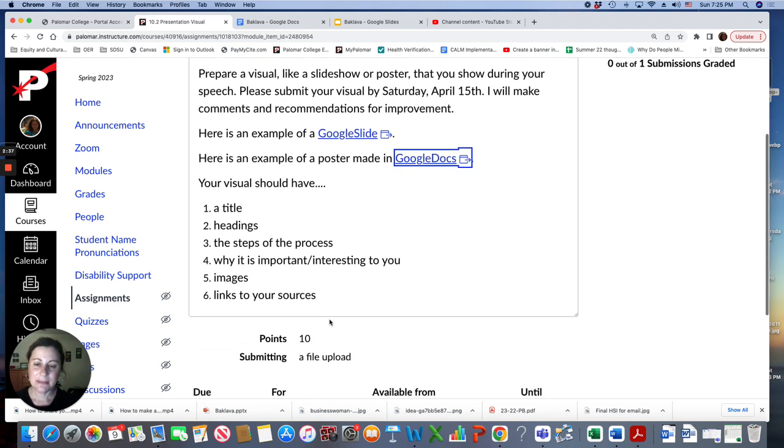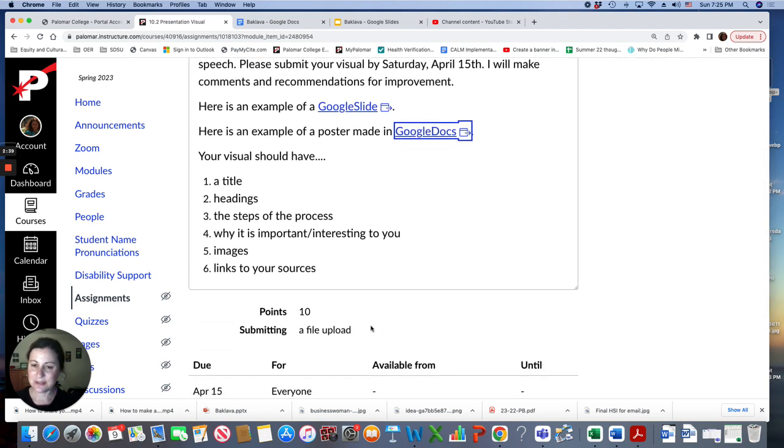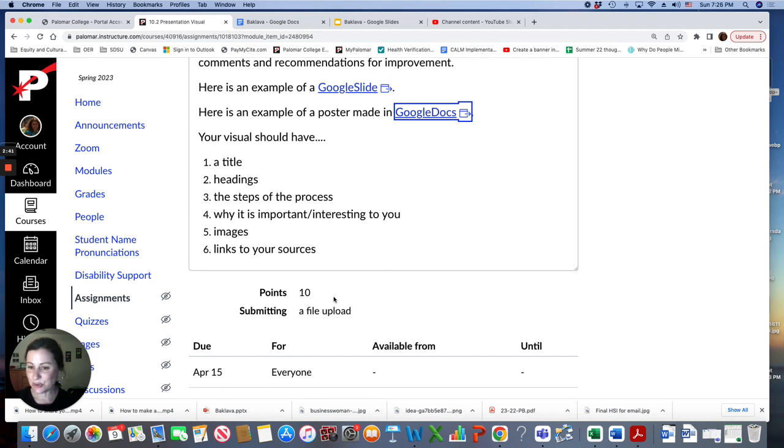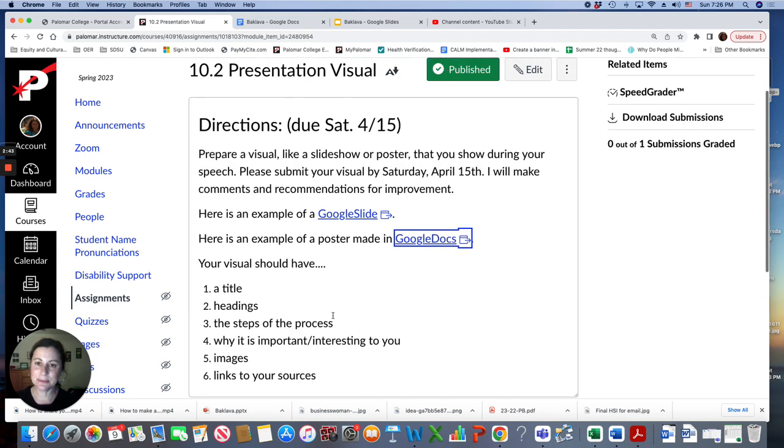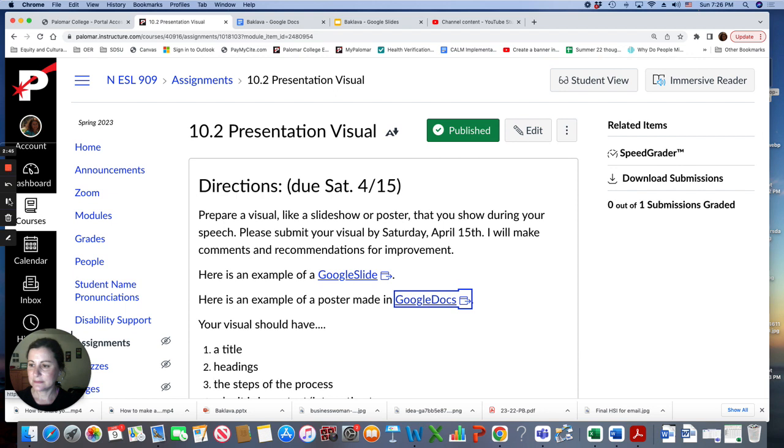Okay, and then you'll submit it here. Okay, so I can check it, and I'll show you how to do a file upload. Okay, but first let me show you how to make a slideshow or a Google Doc. Okay, if you have a Gmail account, you can use Google Slides and Google Docs.